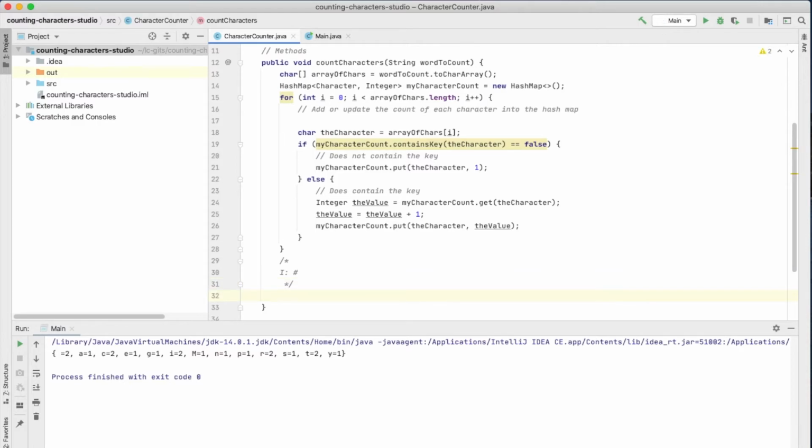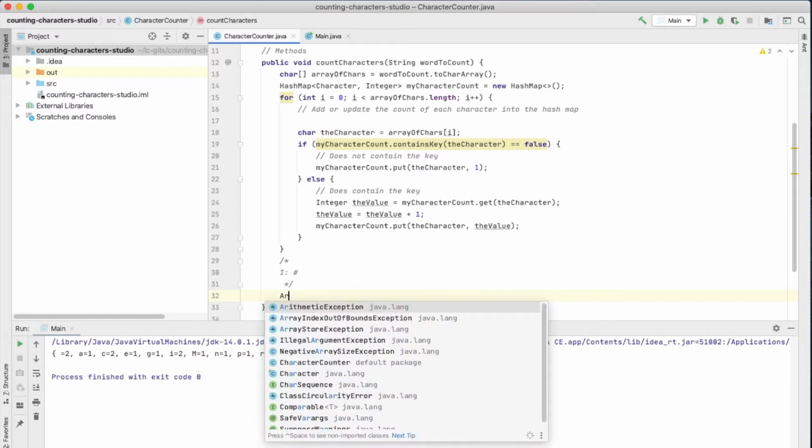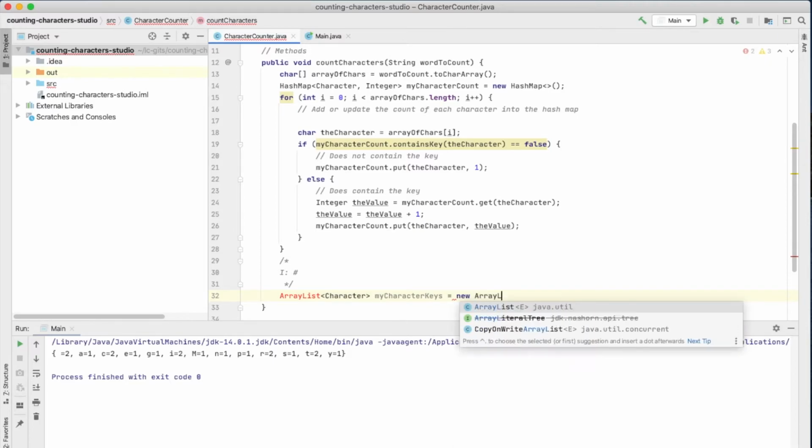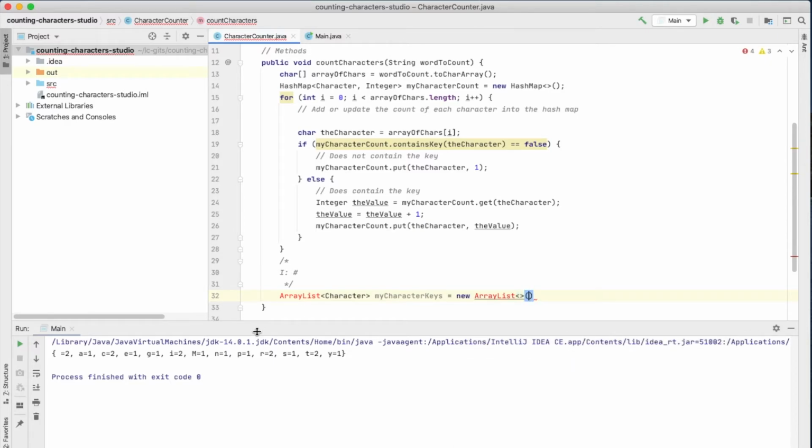Let's get all of the keys in one place. I'm going to create an array list of all of our keys using the key set. How we can do that is create an array list. I know all my keys are going to be characters. I'm going to call it my character keys and say new array list. And then I'm going to do something weird. I'm going to put this key set into these parentheses from the hash map. The hash map is my character count dot key set.